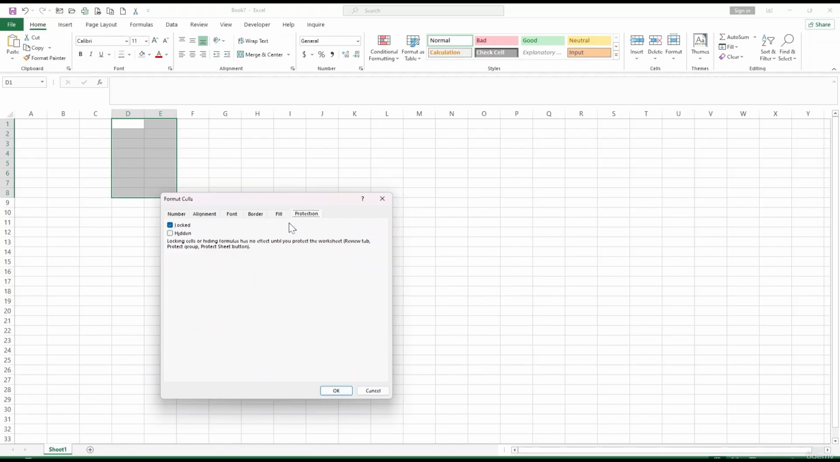Under the Number tab, you can change the cell's data type, such as currency, date, or percentage. This is particularly useful for financial data, dates, and statistical data. Okay, and next up we have the Alignment tab, which lets you adjust the text alignment and also the orientation, and control text wrapping.